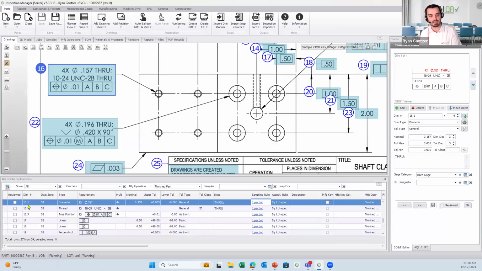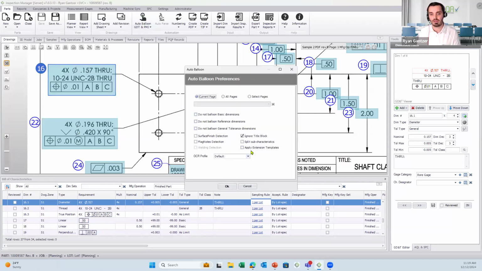Down below, you can see it at 16.1, 0.2, and 0.3 for the diameter, thread, true position. We also have the 4x called out there. So for those of you that are required to balloon these separately, for example, like a 16 for the diameter, 17 for the thread, and an 18 for the true position, you can do that. When I originally clicked auto balloon, if I would have just had the split sub characteristics checked, it would have done exactly that.